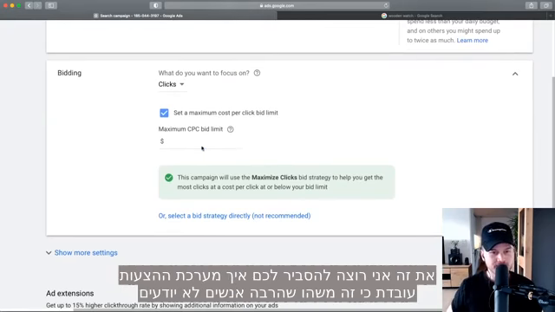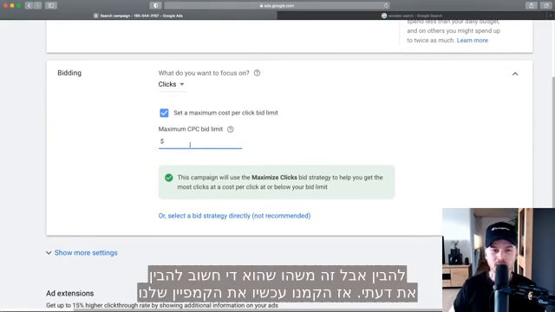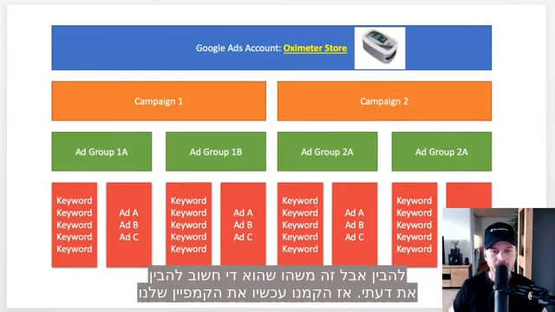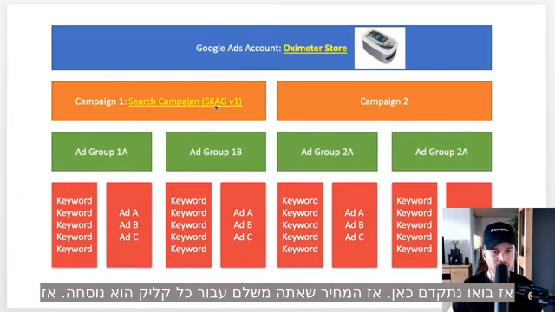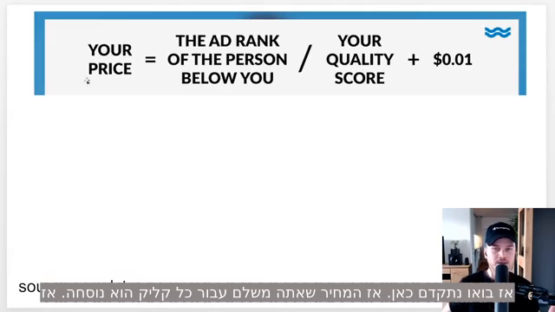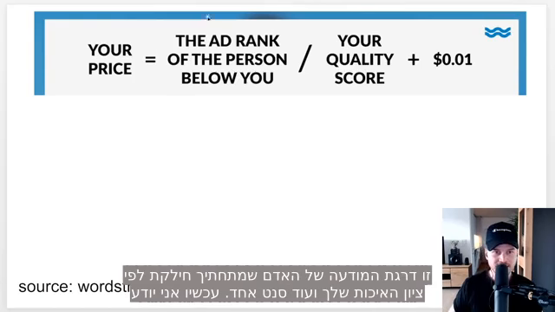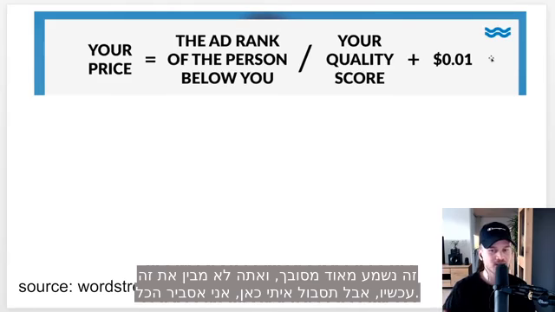Now, before we set this, I want to explain to you how the bidding system works, because this is something a lot of people don't understand, but it's quite important to understand in my opinion. So we have now set up our campaign. Let's move on here. The price that you pay for each click is a formula. It's the ad rank of the person below you divided by your quality score plus 1 cent. Now, I know this sounds very complicated and you're not understanding this right now, but bear with me here. I'm going to explain everything.